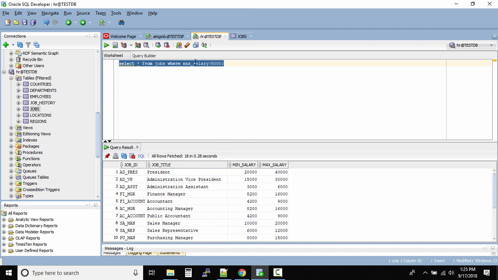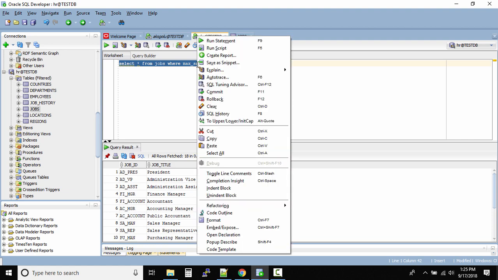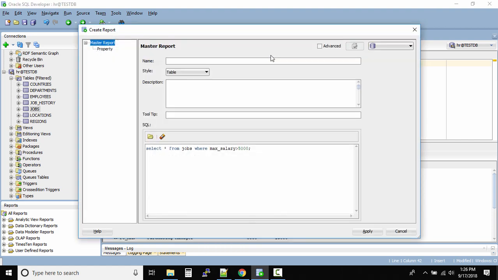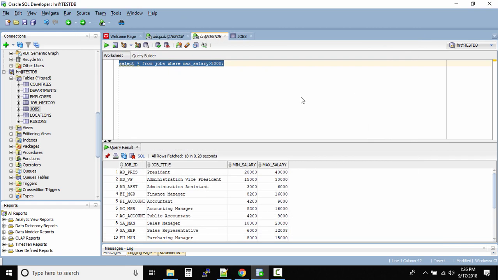What we can do is now right click on this and then choose create report option. Now this query is being saved as a report inside your SQL developer. What you need to do is just give the name of the report. So I will call it as jobs where salary is greater than 5K. Pretty simple, right? Just click on apply.